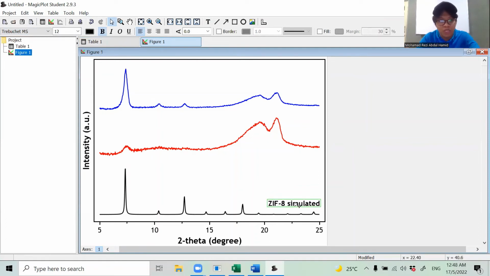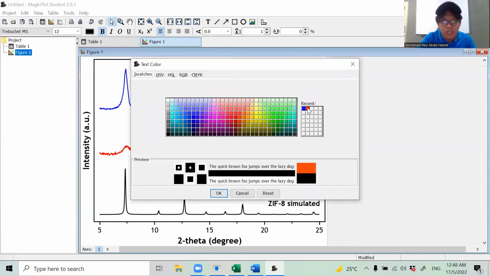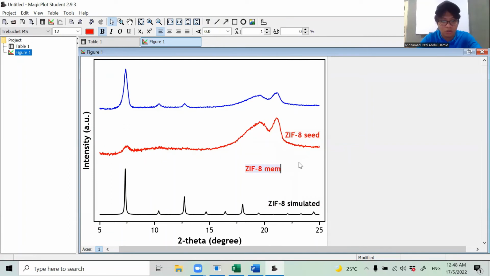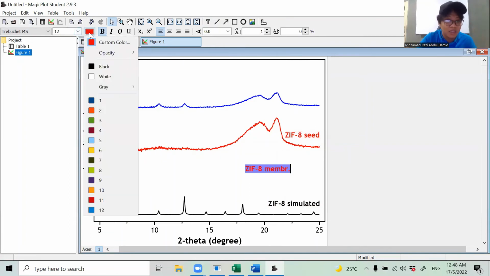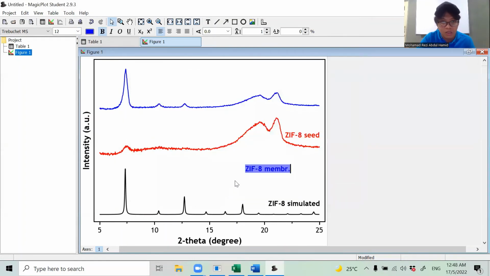And then just copy and paste. This one is called, and then colors should be red colors. Somewhere here, I think. Maybe here. And then here is called membrane. So MEMBR is a membrane. So, and I choose blue colors. All right.